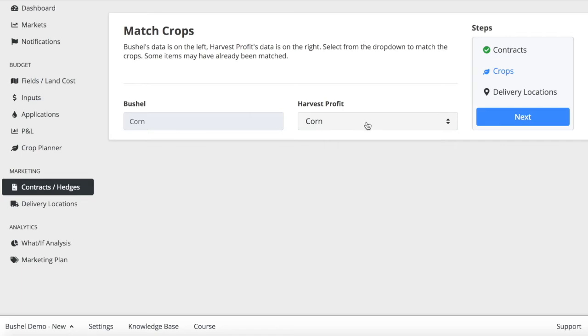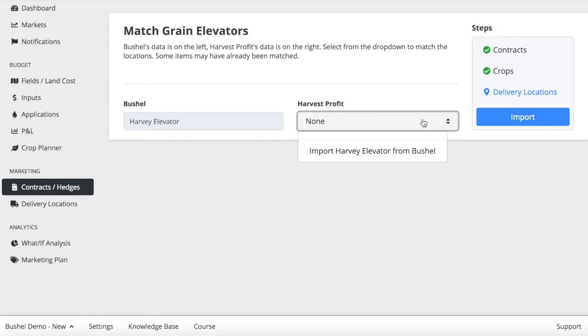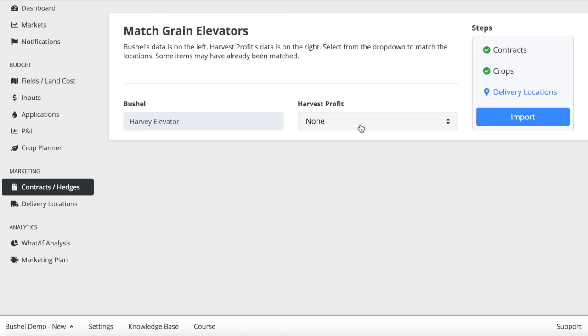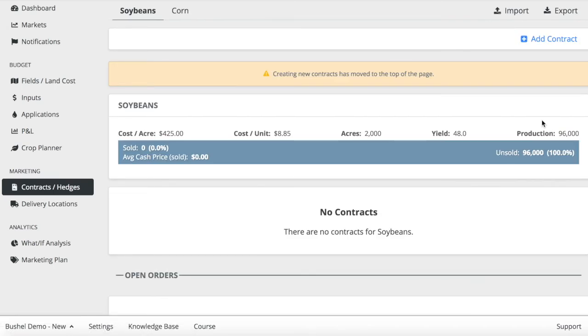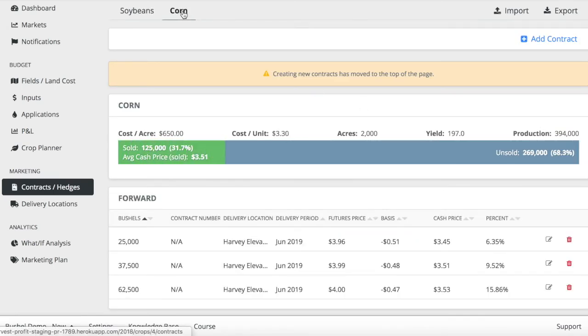We can see that the crops match up. In this account, we don't have any delivery locations set up, so we're going to create the Harvey elevator delivery location from the Bushel data. Now we have that delivery location in our account, and then we click import. So we are importing those contracts. We go back to our corn here, and we can see that we just imported the 125,000 bushels of contracts from Bushel.